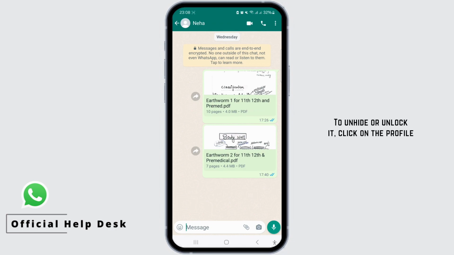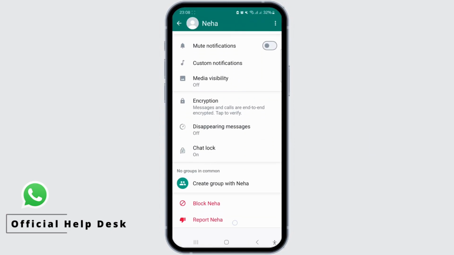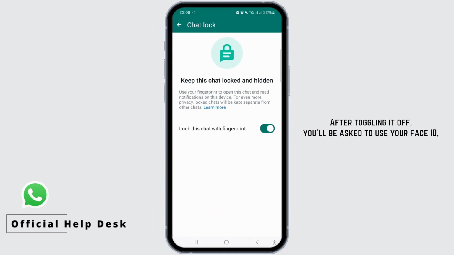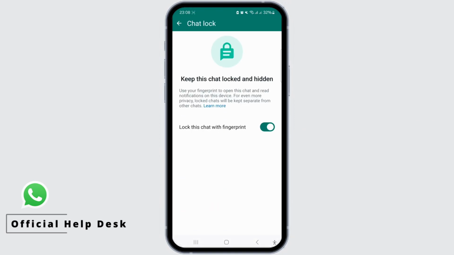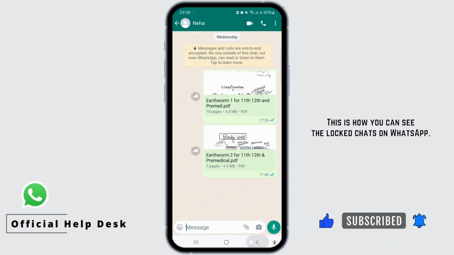To unhide or unlock it, click on the profile or the contact info, scroll down, select chat lock, and toggle off the option. After toggling it off, you'll be asked to use your Face ID, your fingerprint, or your password again. It's that easy. If you don't have any locked chat, you won't see the option. This is how you can see the locked chat on WhatsApp.